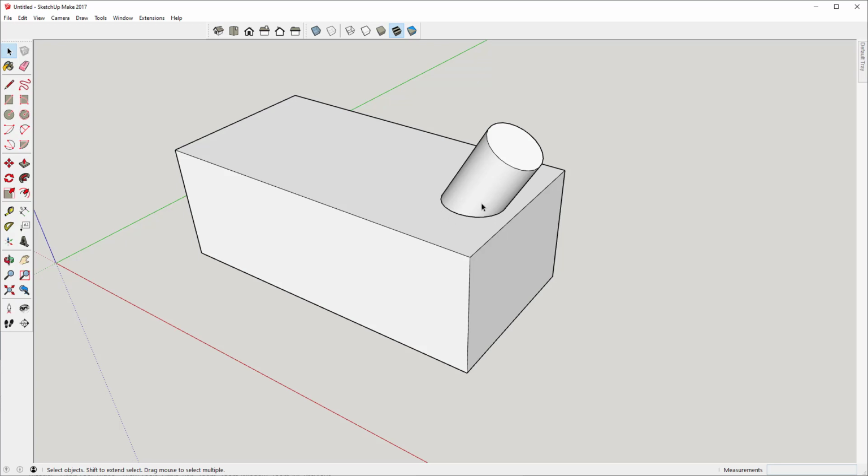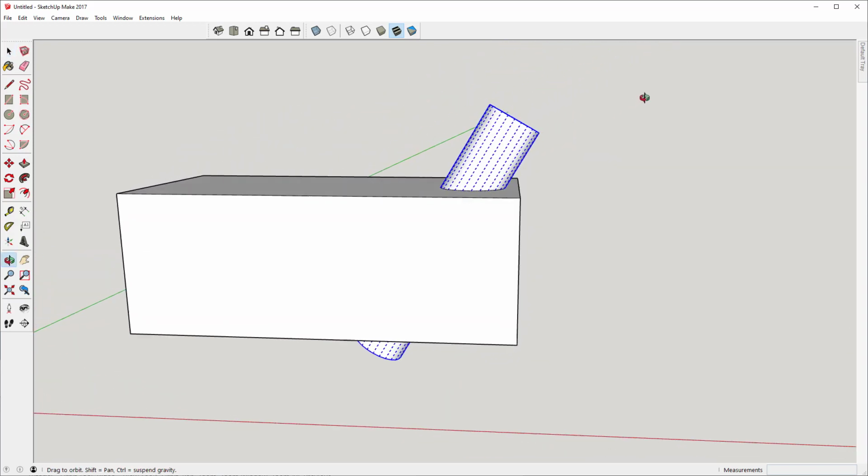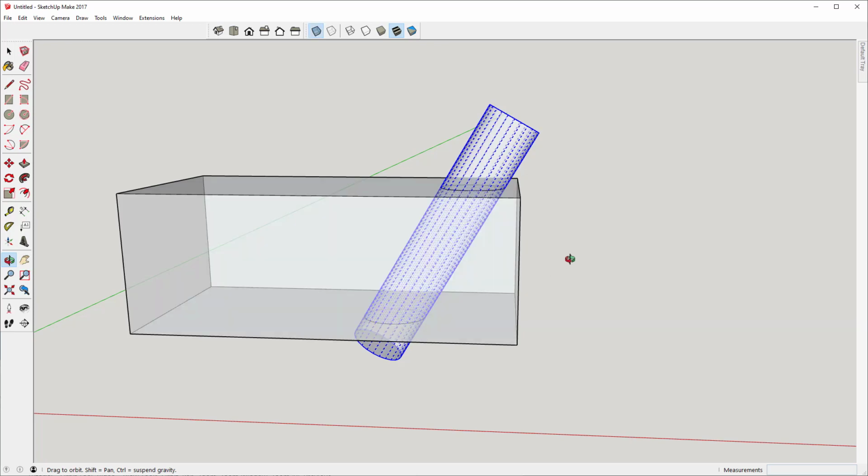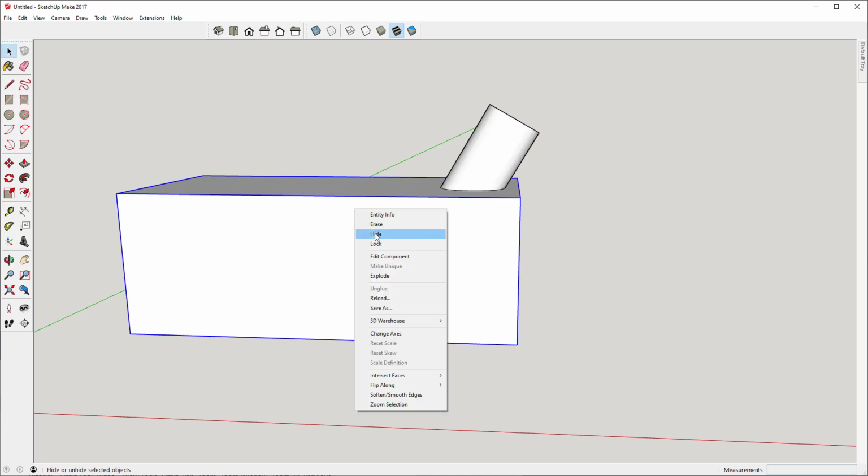So now I've got the intersection of those two parts, but that geometry is separate from this group and this component. So I need to make the ellipse, which is what that intersection is in this case, and this cylinder part of this component. So the first thing I'm going to do is explode this. So that now allows me to, if I go to X-ray mode, hide the brick for a second here.